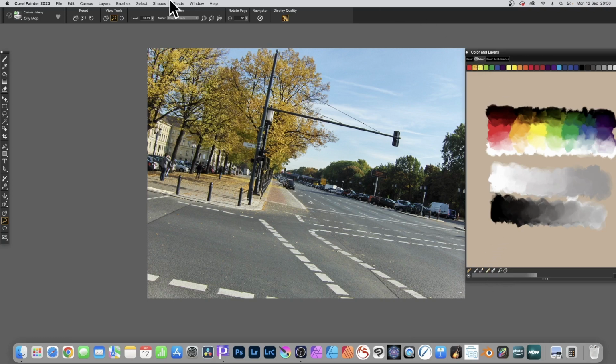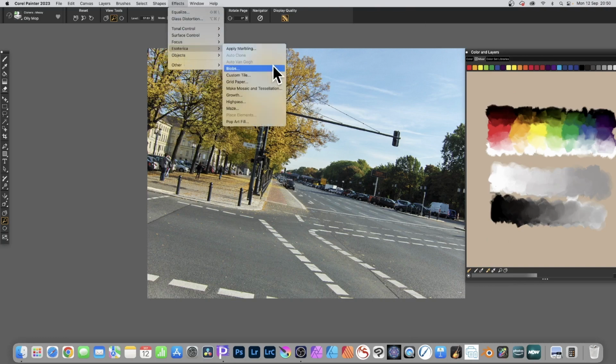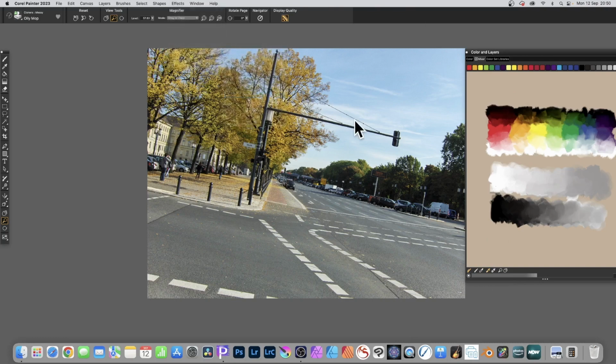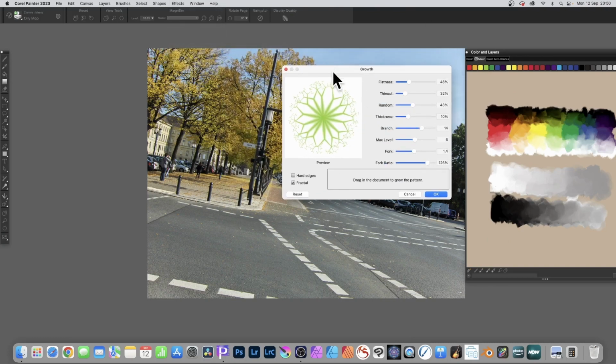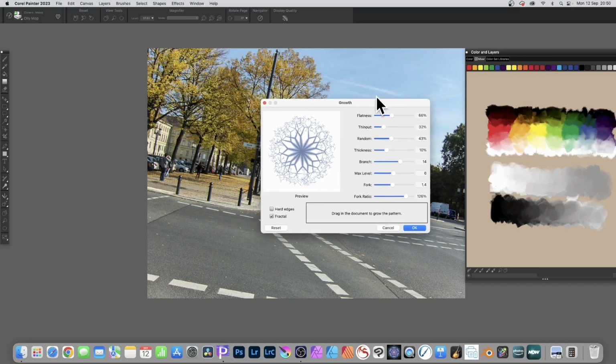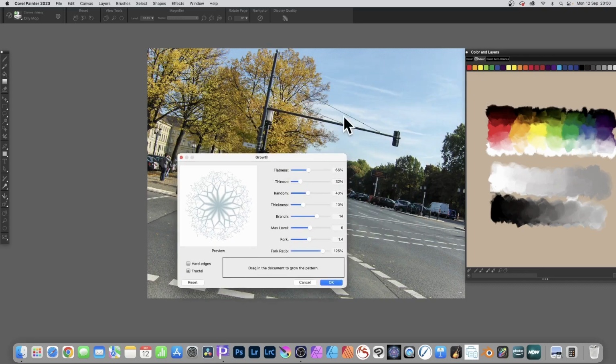Then go to Effects and Esoterica and Growth. The Mixer panel I need because you can't sample the colours from the image. Make certain hard edges is turned off and use Fractal, and you can modify the flatness settings. But you can also select the colour from the Mixer panel. And then you can add it by just dragging and releasing on the image.